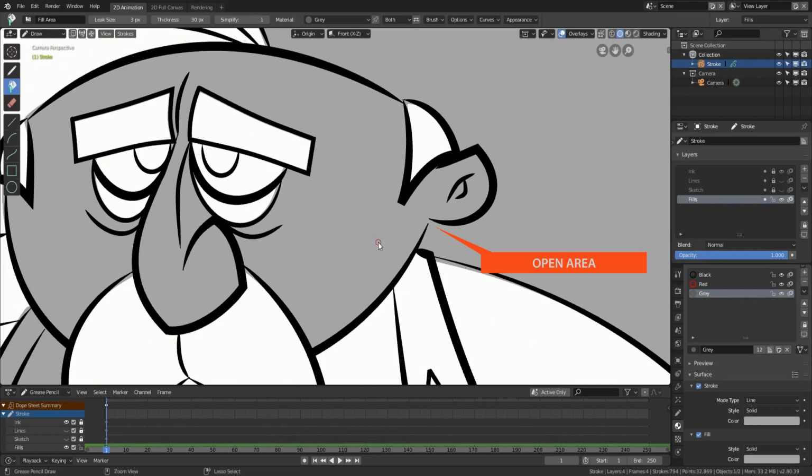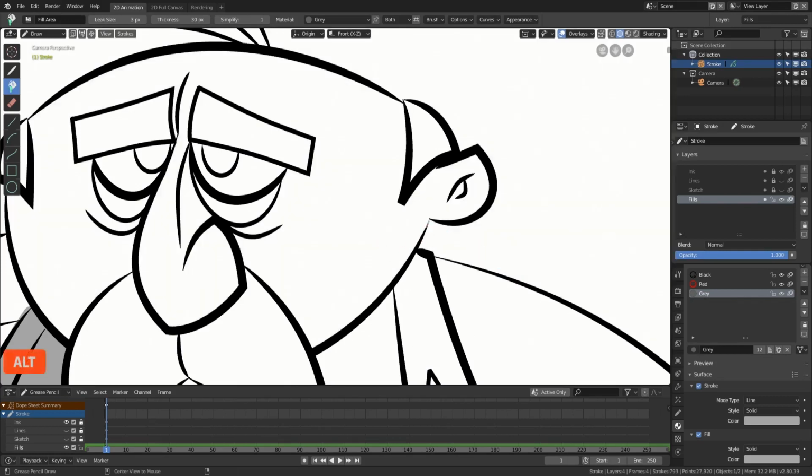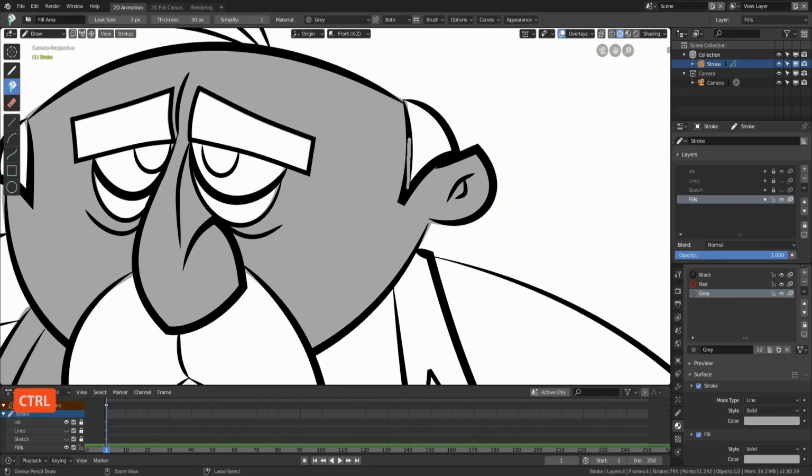Alt key can be used to create temporary strokes to close open areas. Or you can use the Ctrl key to switch to the Freehand tool and manually close an area.